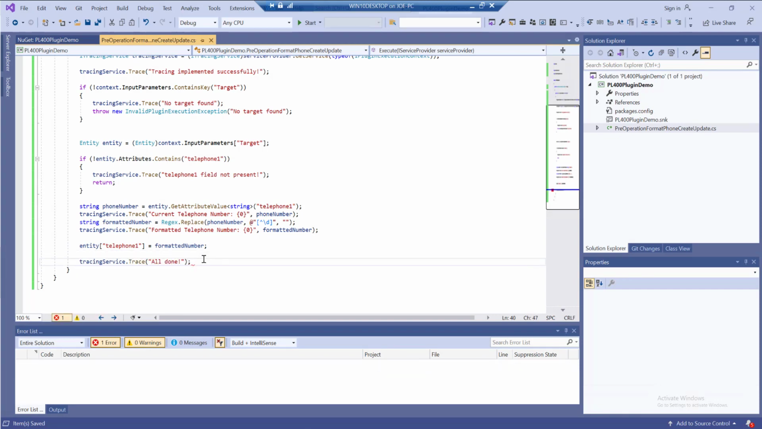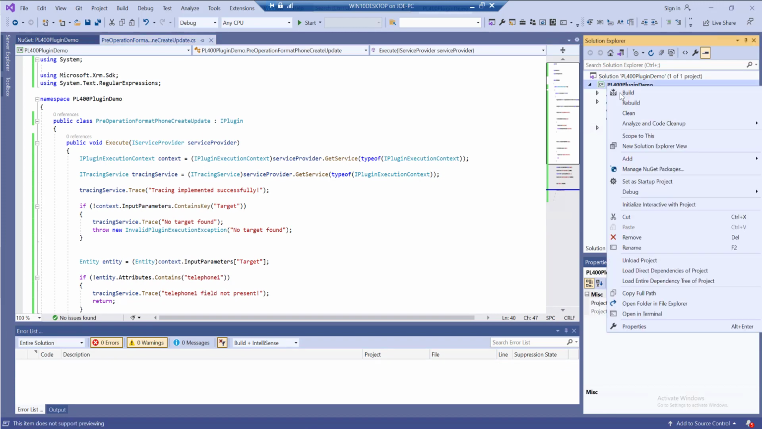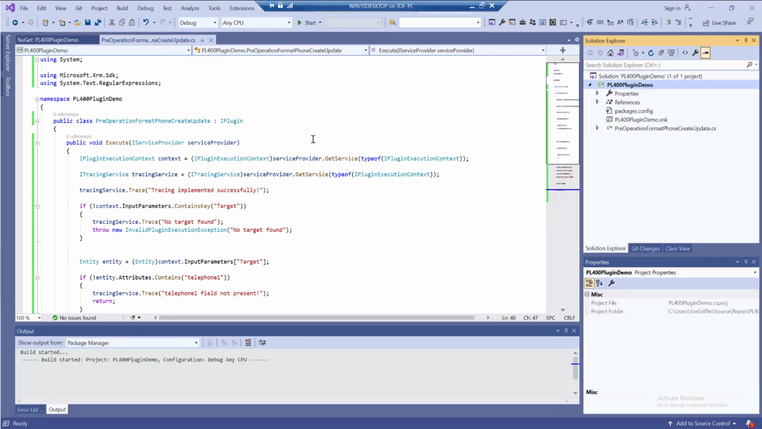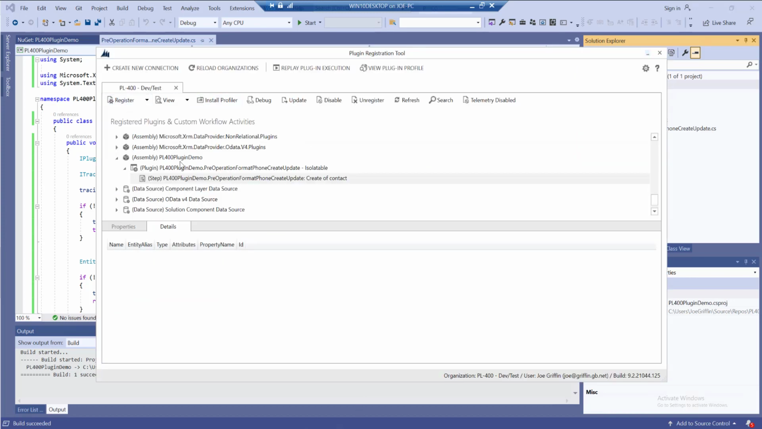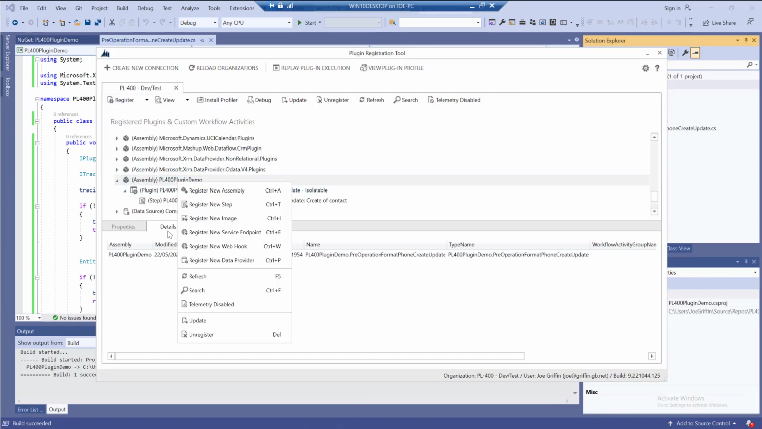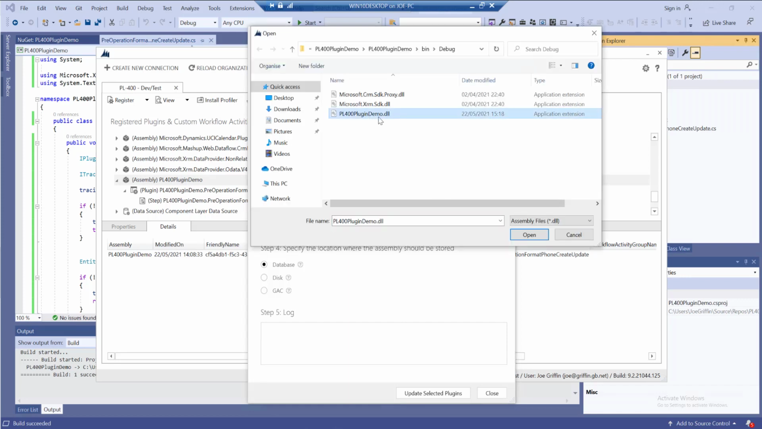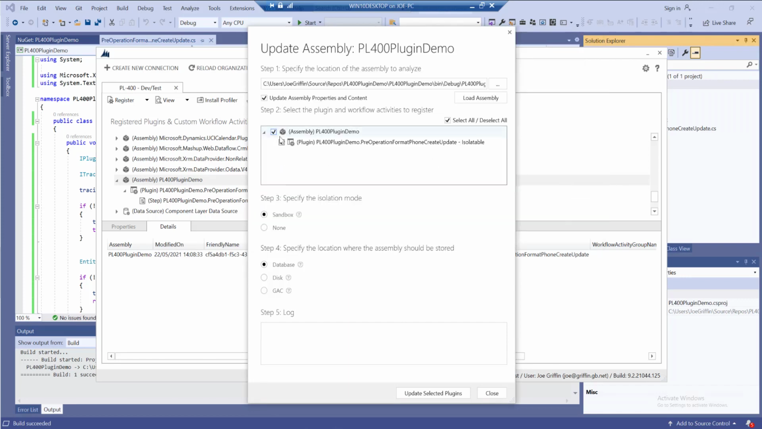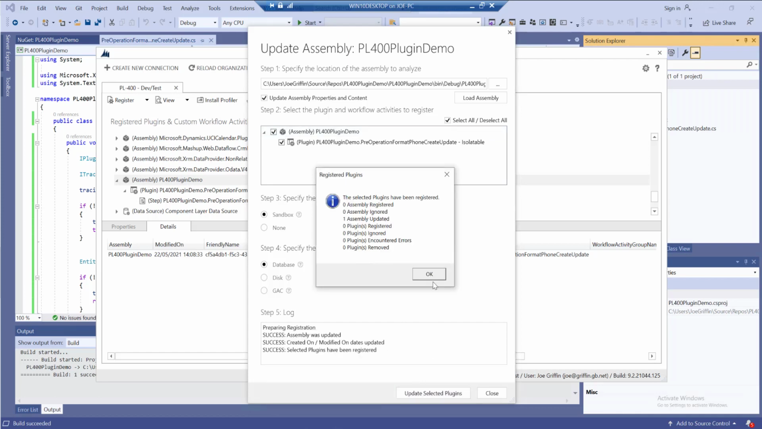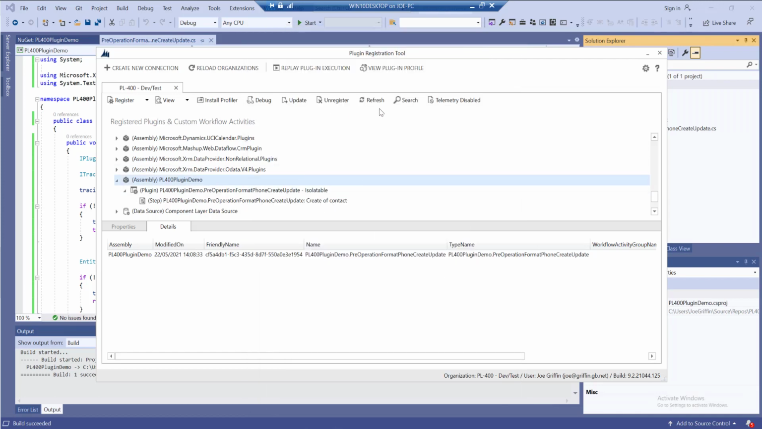Okay, so let's build this plugin. And then evidently we also have to deploy it out again, so let's right click on the assembly in our plugin registration tool, get the updated DLL, tick the boxes, then press update selected plugins. We can get that uploaded back into Dataverse.